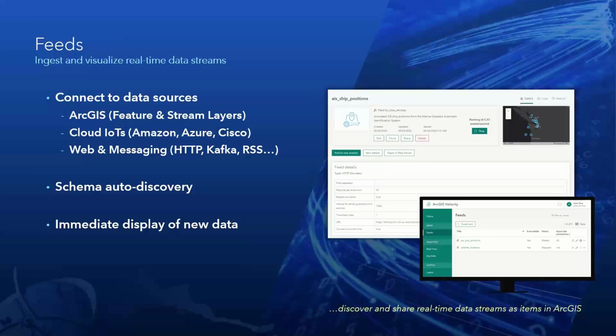First off, these tools really help you manage what we call feeds. Feeds are what you set up in order to connect to a data source in order to get data into the system. You can connect to a variety of data sources. You can connect to data sources that are already in ArcGIS, like feature services or stream layers. You can connect to popular cloud IoT platforms like Amazon, Azure, or Cisco's cloud IoT platforms, or to standard web and messaging protocols like HTTP, Kafka, RSS, etc. And that represents a large variety of formats.